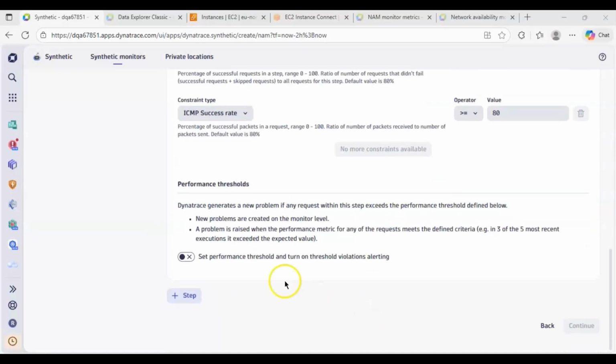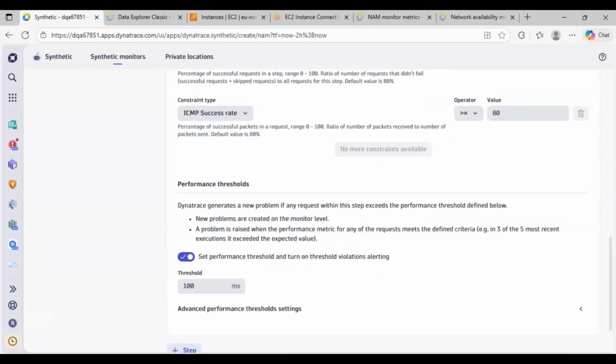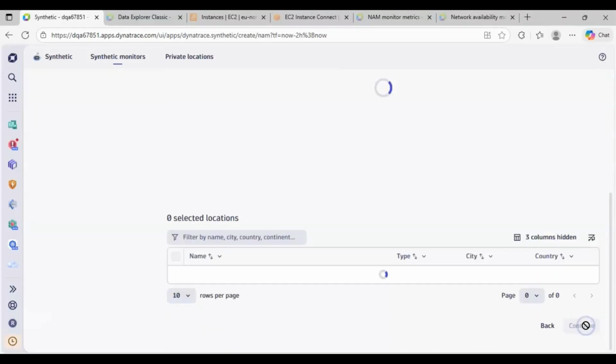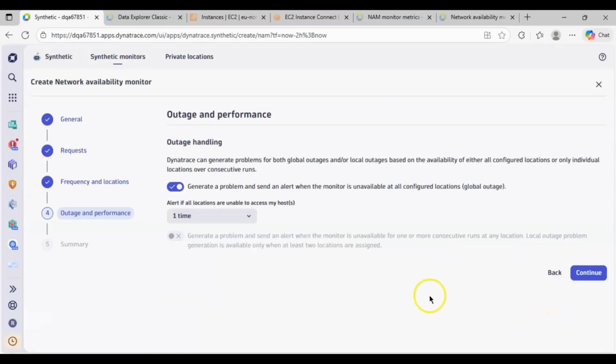Okay, so if you want to set up an alert for the performance threshold also, you can set it up, and then you can choose the value here, like a threshold value of 100 milliseconds, 200 milliseconds, something like that. After that you can click on continue, so that it will go to the next page where you can choose the location. In my environment I have only one location, that is the private location Mumbai. So in a real-time environment, you will have multiple locations here. So what I will do, I'll select that, Mumbai testing, then I'll click on continue.